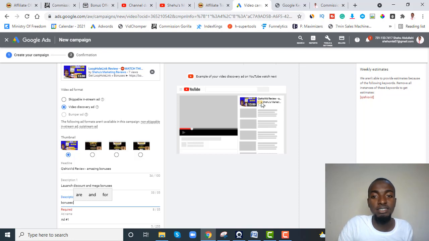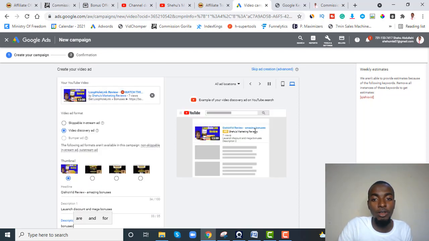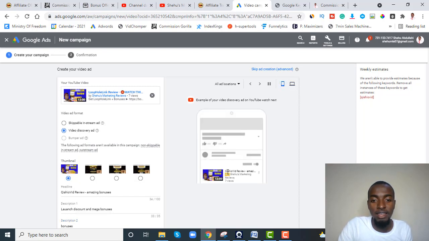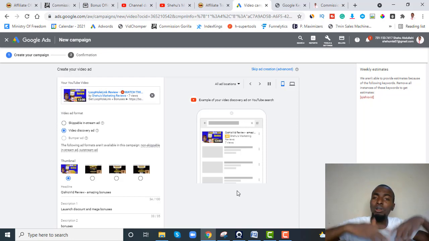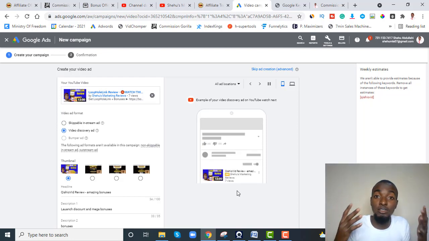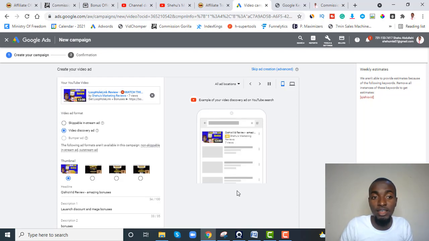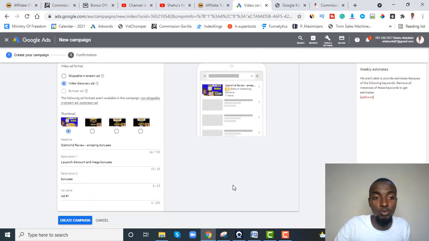As you can see, this is how it's going to look on your PC, and of course something like this. And if you check mobile, this is how it's going to look when somebody searches that particular keyword on YouTube. So this method is super effective because you literally bypass all the ranking. You don't have to wait a month before you actually get the traffic. So that is why it's super cool and super important.